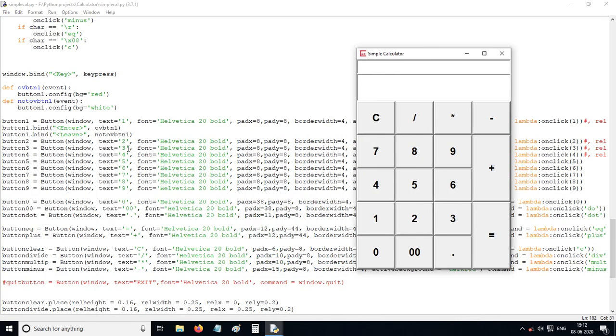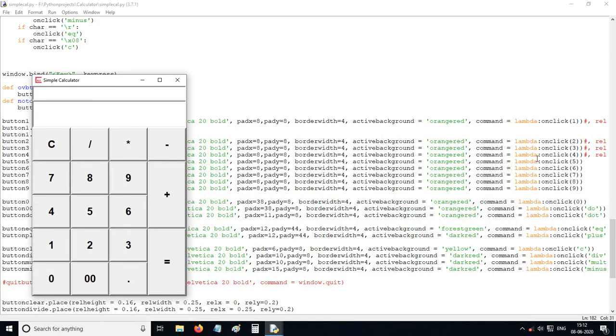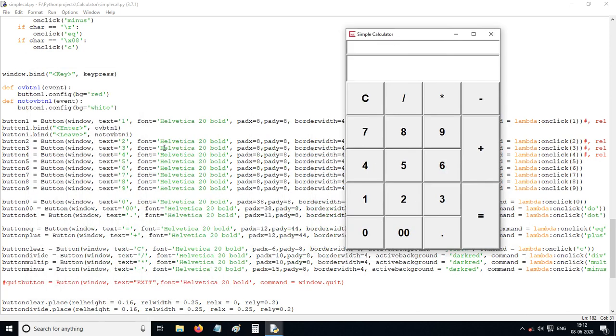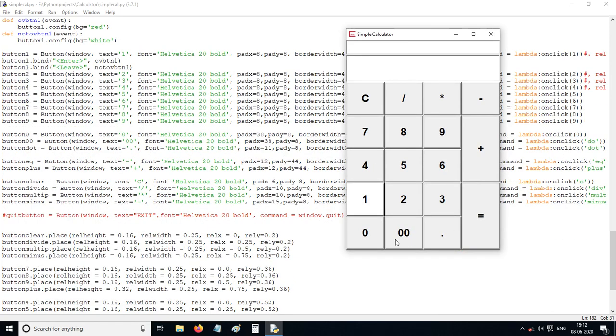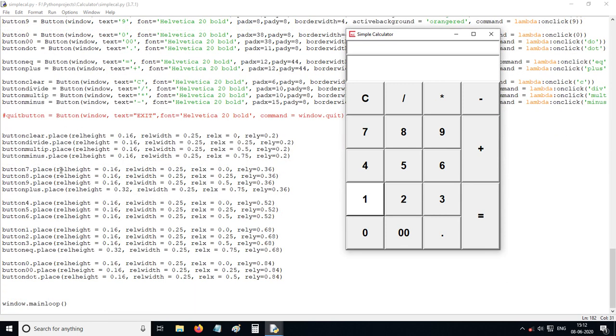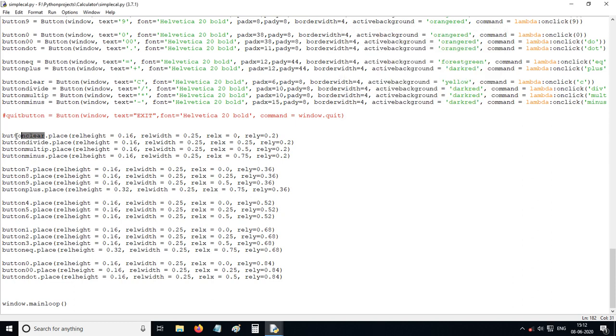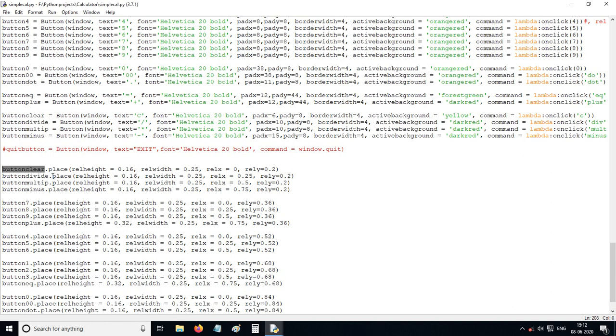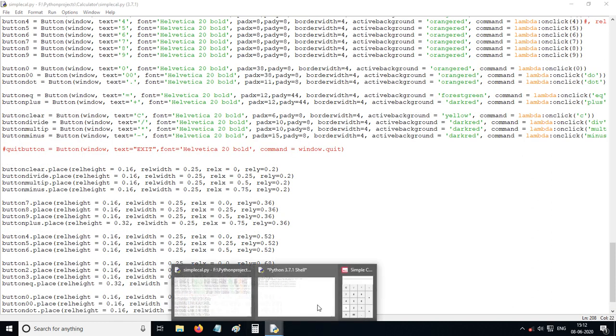Okay, button 2, same thing. We are just defining the buttons here: 9, 0, dot, plus, equal, clear, divide, multiply, minus. Now we are placing the buttons. We are placing the clear button with the dot place method.